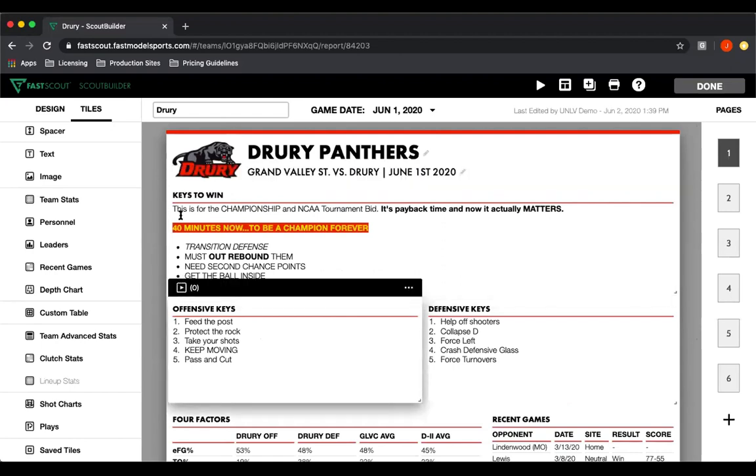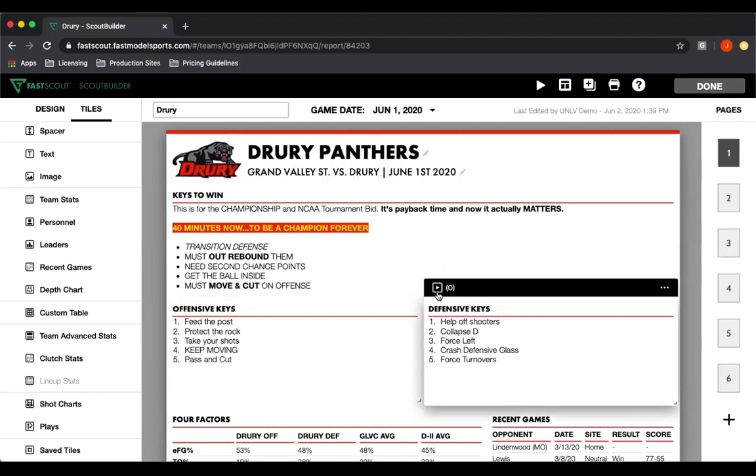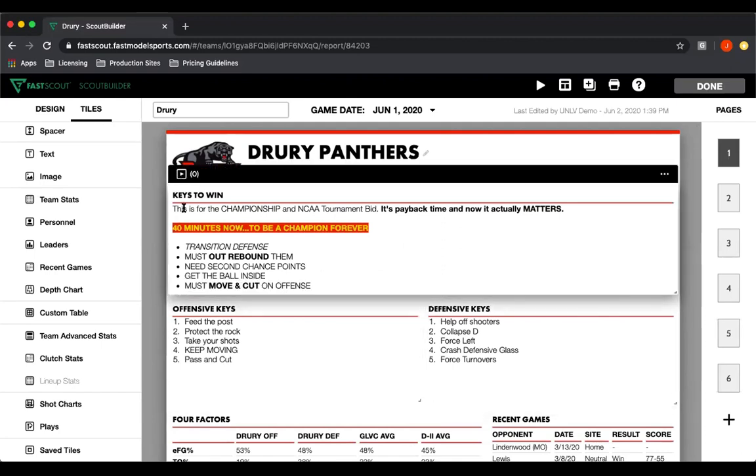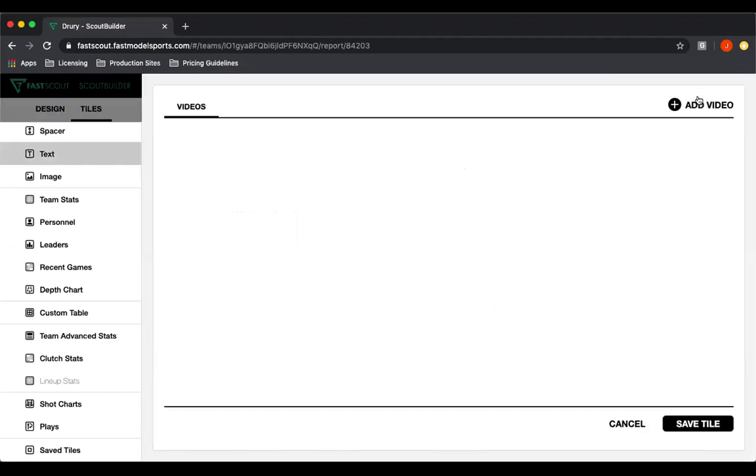Simply come into any of these particular tiles. So you see keys to win or offensive keys or defensive keys, stuff like that. And each one on the top left-hand corner here has a little video icon that will allow you to add video. So simply click there. I'll do it for offensive keys here. Be able to add video.